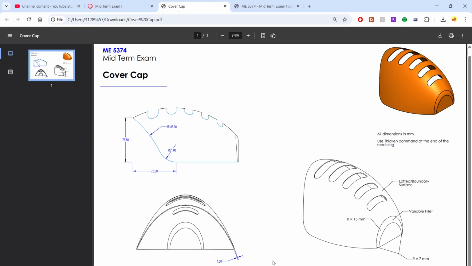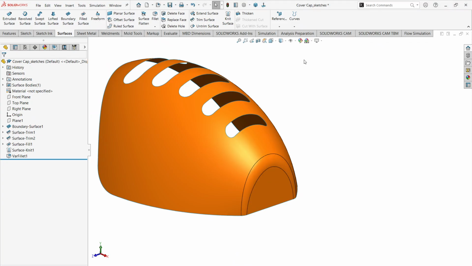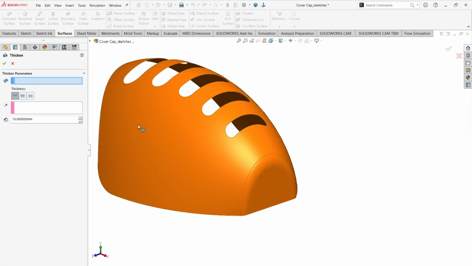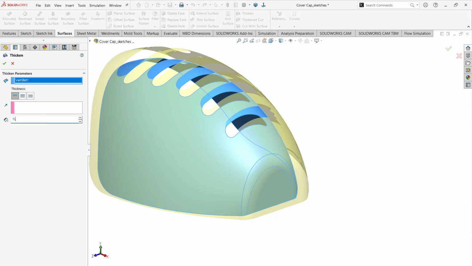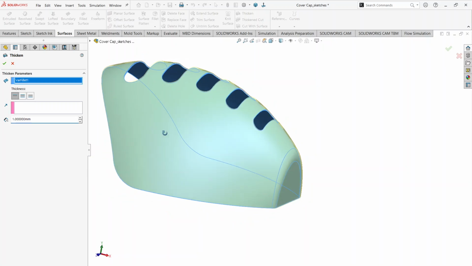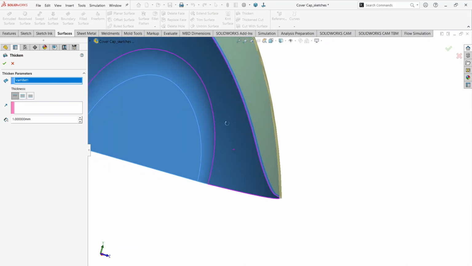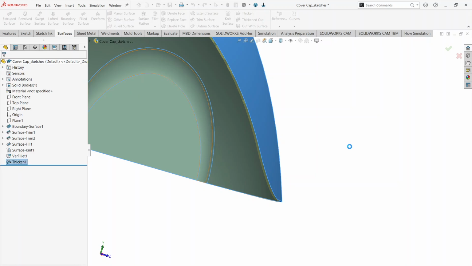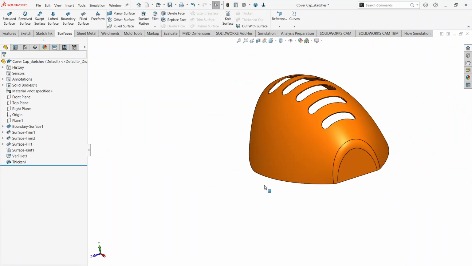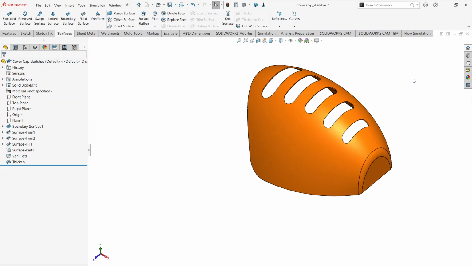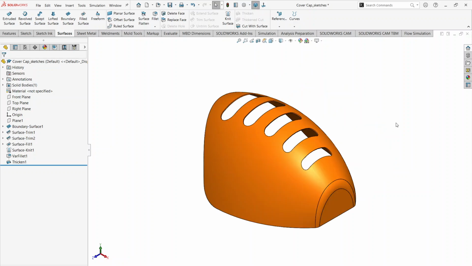We have to later thicken it, which essentially says thicken for 1 millimeter. So we're going to thicken the surface for 1 millimeter, and this should be toward the inside of that. So maybe select this one to go inside. This is not that important. And voila, this is the final product that you have. All right, I hope you learned how to do this modeling.